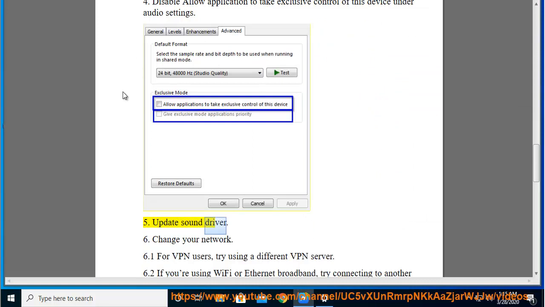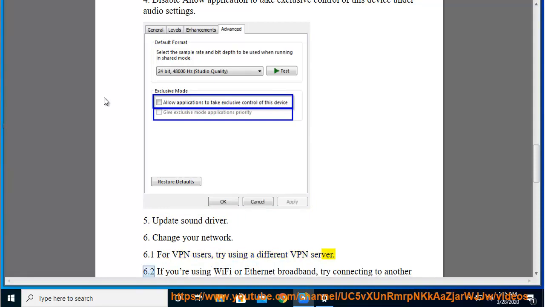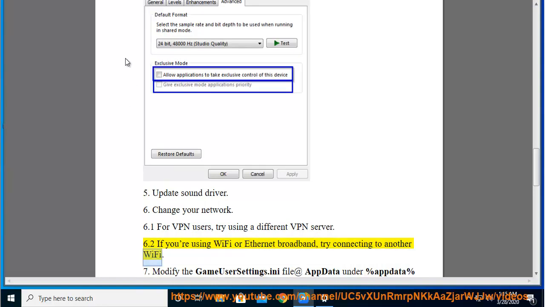Update sound driver. 6. Change your network. 6.1. For VPN users, try using a different VPN server. 6.2. If you're using Wi-Fi or Ethernet broadband, try connecting to another Wi-Fi. 7.